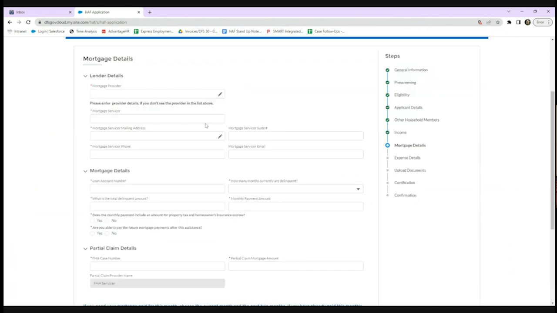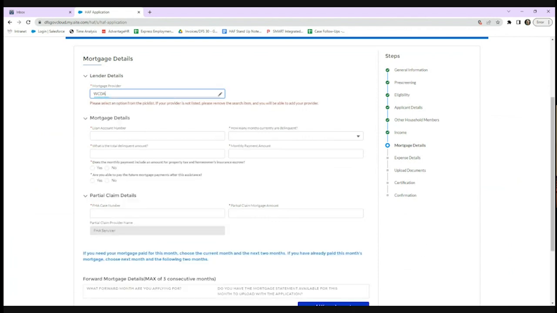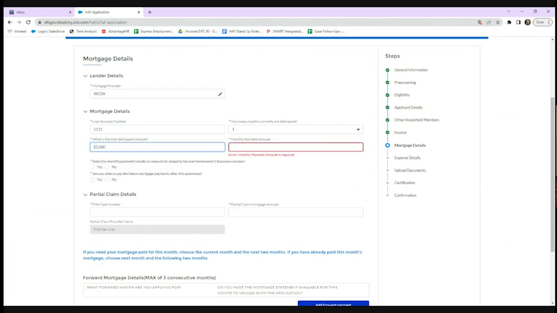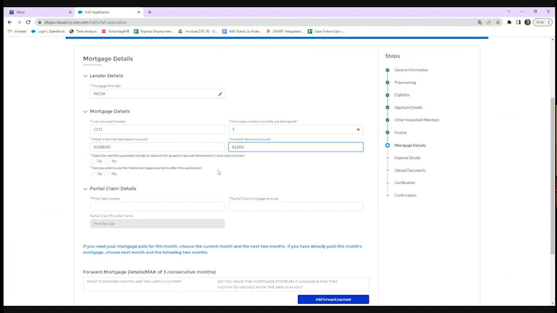Now this is the mortgage details screen, so this will look different based on what you're applying for. So how you see lender details right here, if you have a delinquent mortgage or a forward mortgage assistance, you're going to fill this part out. So I'm going to just go ahead and throw WCDA in there. I'm going to say my loan account number is 111. How many months are you currently delinquent? This will only show if you chose delinquent mortgage assistance. I'll say 1. What's the total delinquent amount? The amount of your 1 month payment. So let's just call that 1,000. And then my monthly payment would be 1,000.